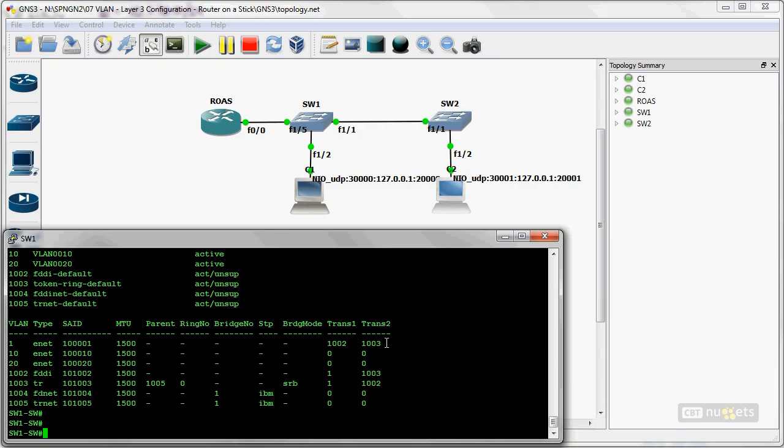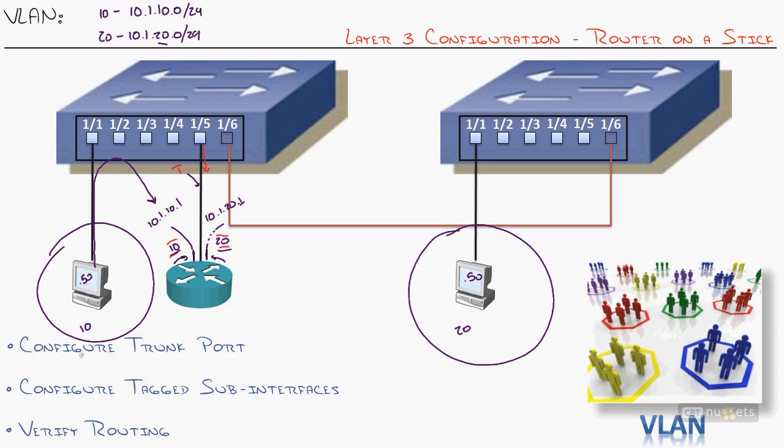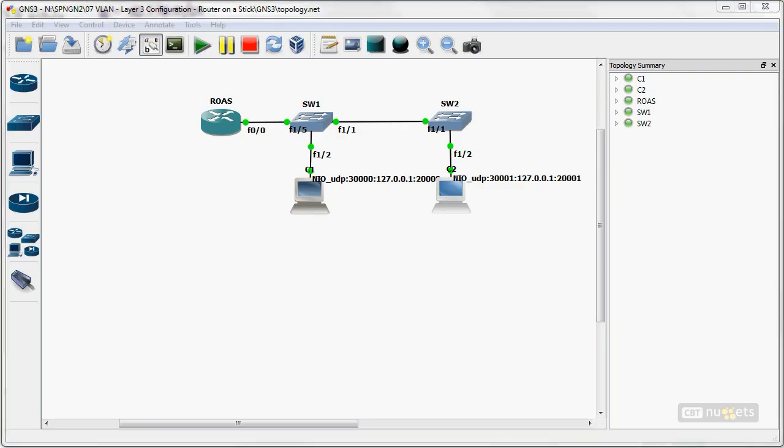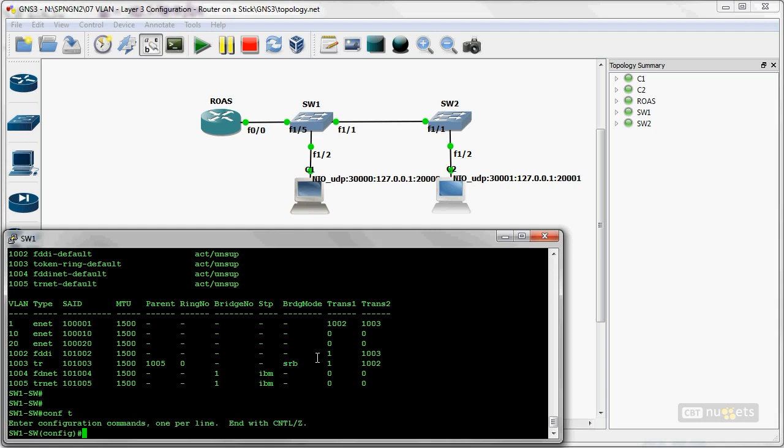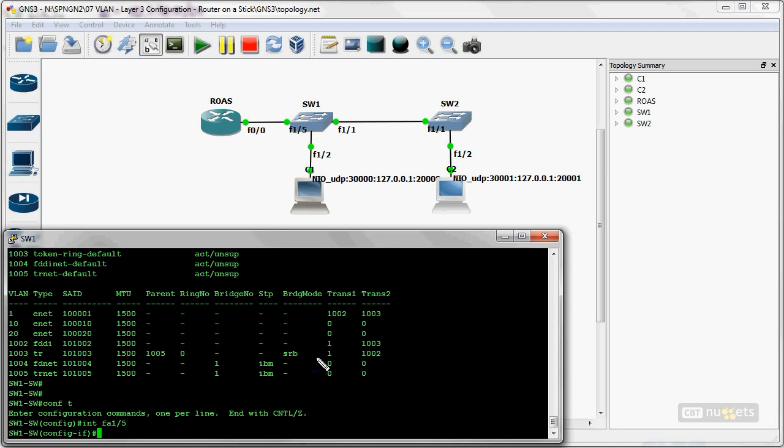First off, I'm going to configure the trunk ports. As a matter of fact, coming back here, you can see that my number one thing is to configure a trunk port. However, I'm going to configure multiple ones in this environment because I've got switches connected to switches. So I'll go to switch 1 and do global config mode, interface FastEthernet 1/5. This is going to be the interface connected to the router on a stick.